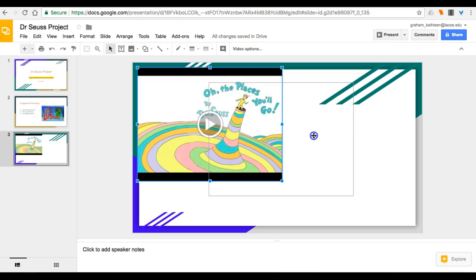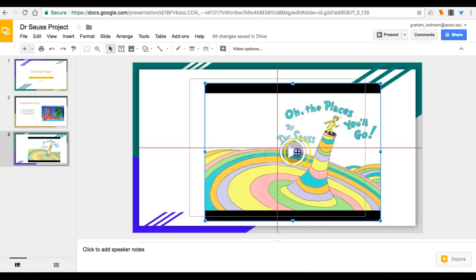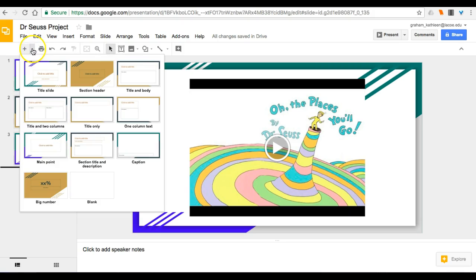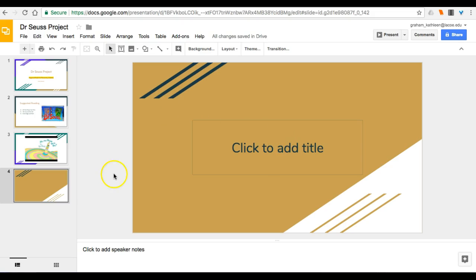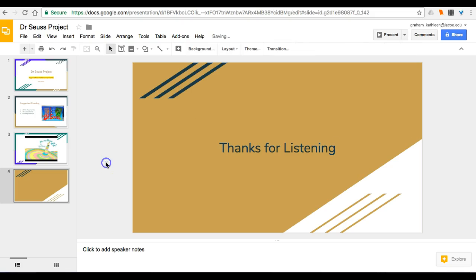I can reposition it. I can also resize it. You always want to resize from the corners. Notice how I have those red crosshairs? That tells me it's right in the middle of my page. I'm going to add my final slide. I click on the arrow, and since this is a closing one, I click here. Once I've loaded that slide, I type a message, and my slide presentation is done.